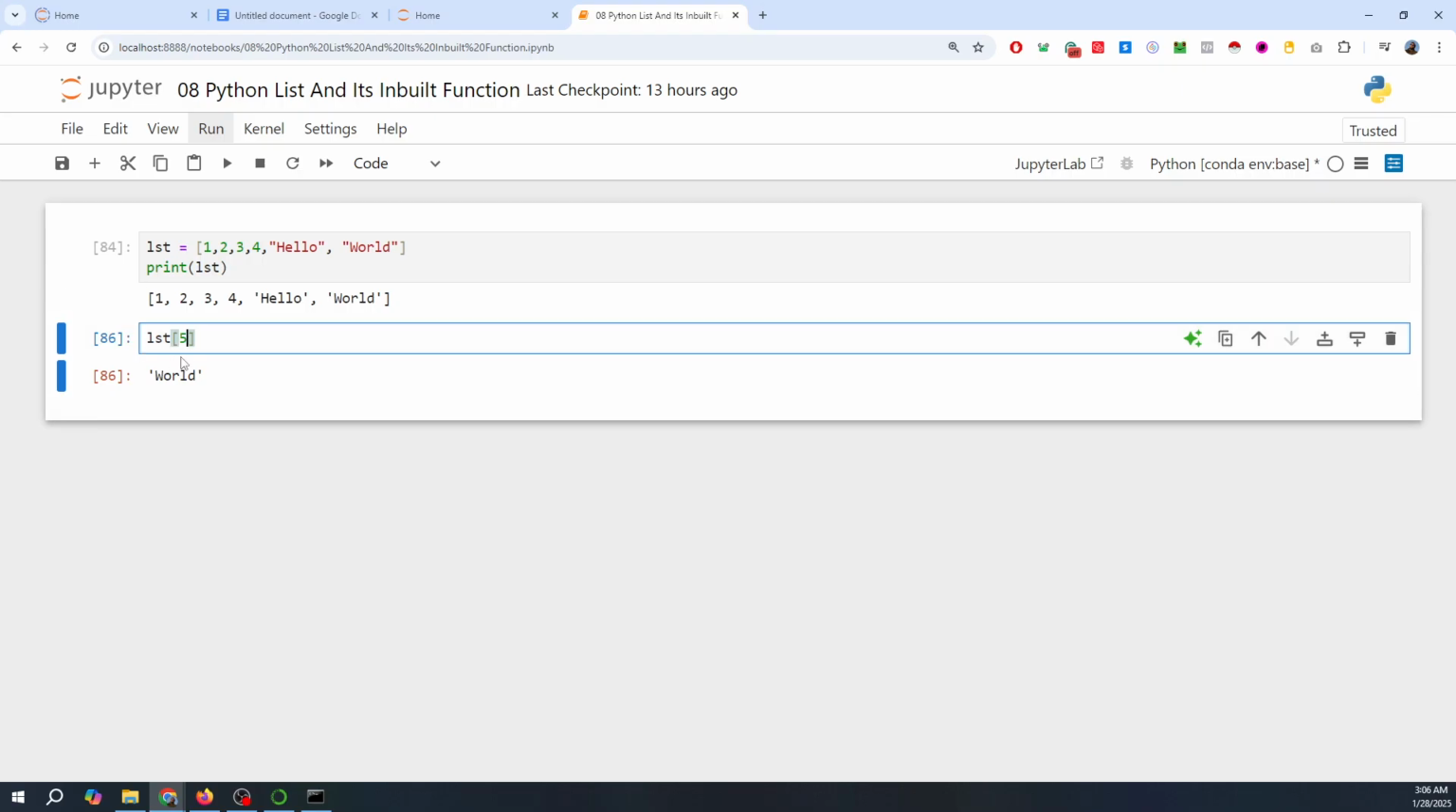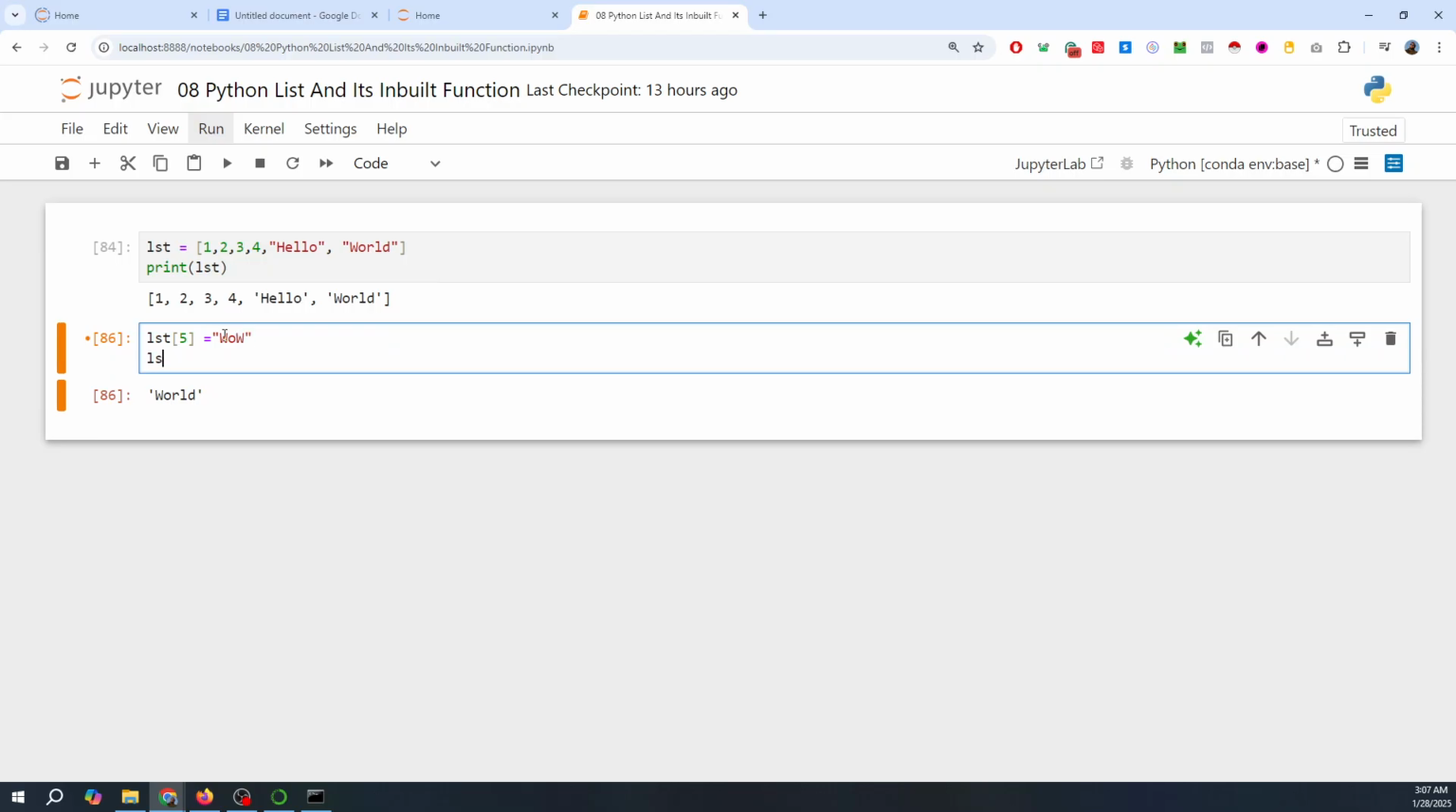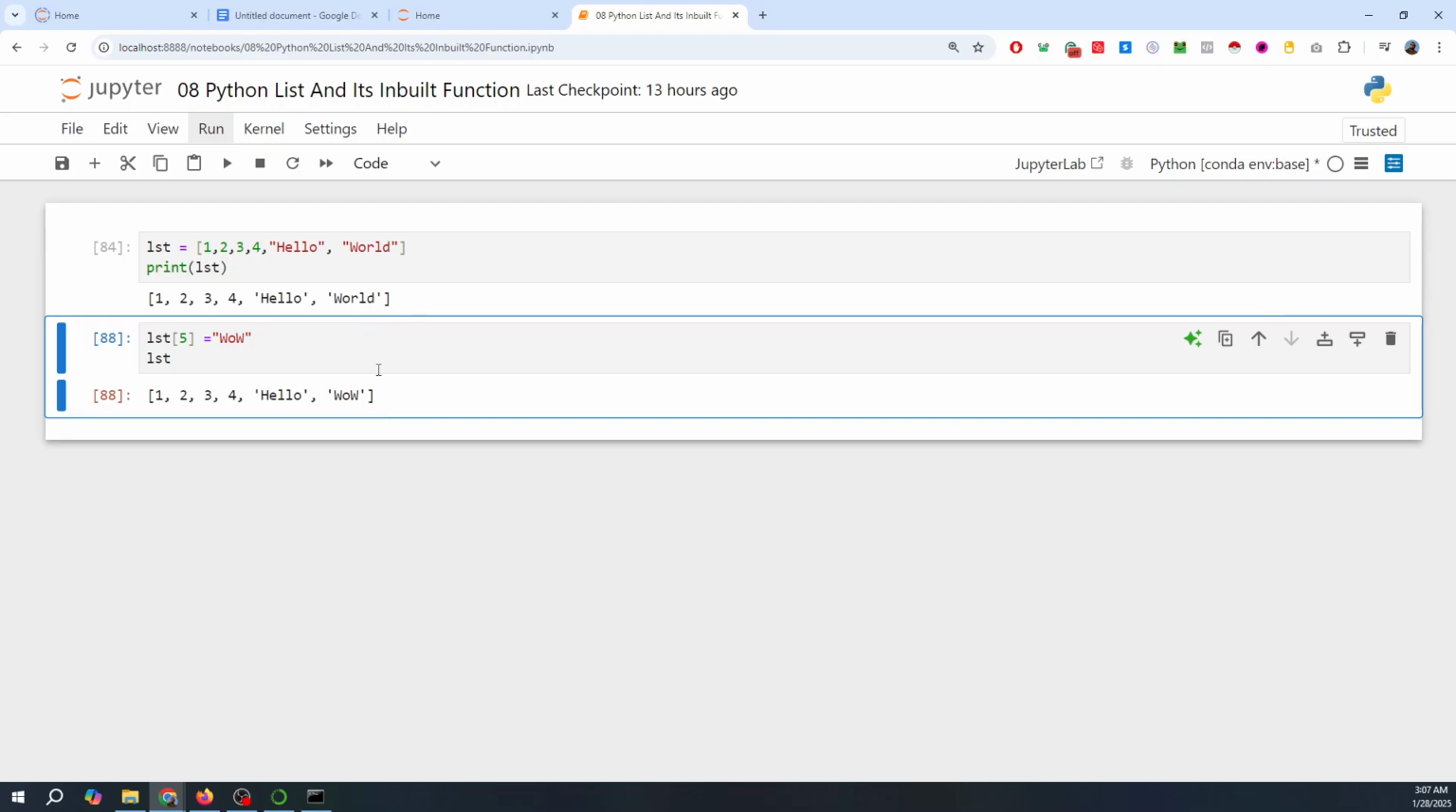Here we got our list element. Next, if I want to change it, I just need to provide the index of the list collection and assign a new value, like wow. If I now execute this, as you can see, I have replaced the word with wow. So this is how you can change the elements in the list.